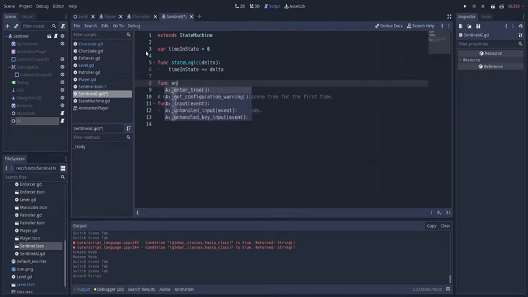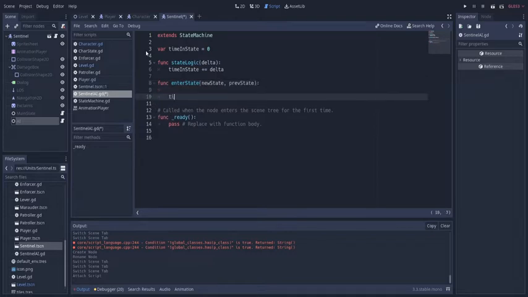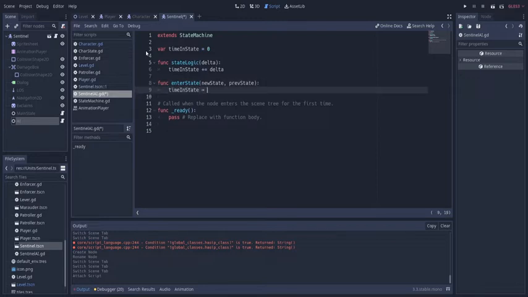And when we enter a new state, okay, the three states that we're going to want to add are idle, looking around, and shooting player.